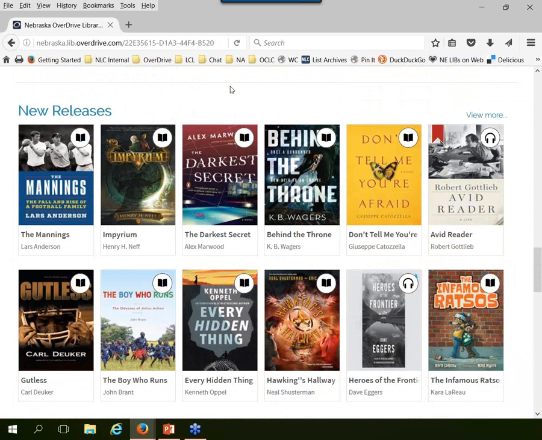So in the first line of new releases, you've got five books that have the book image icon in the upper right-hand corner. Those are ebooks. The last book in the row, Avid Reader, that format icon is a headset, and that indicates that's an audiobook.